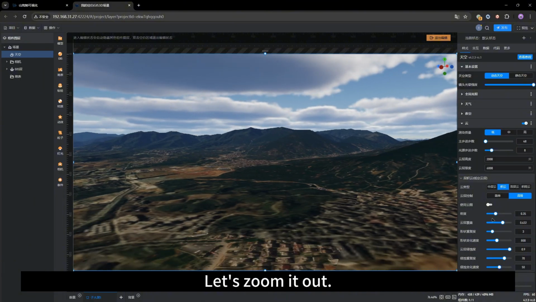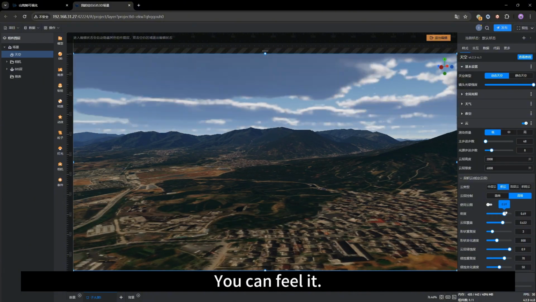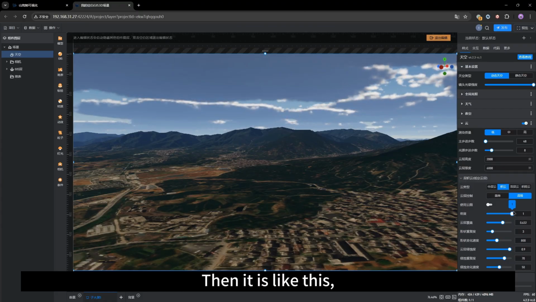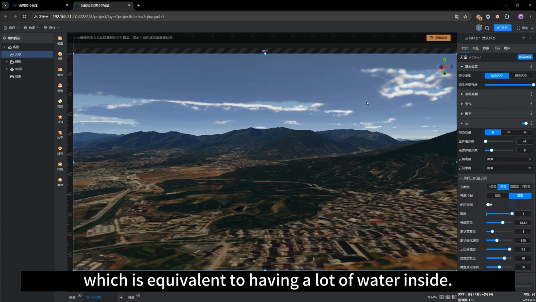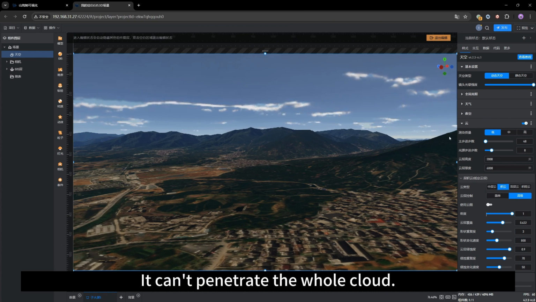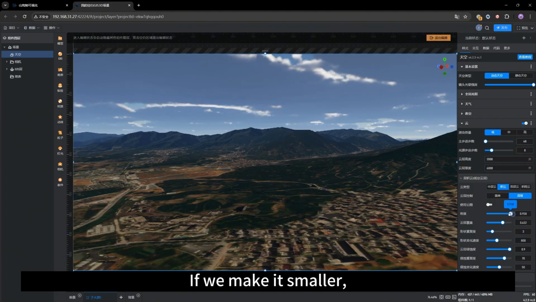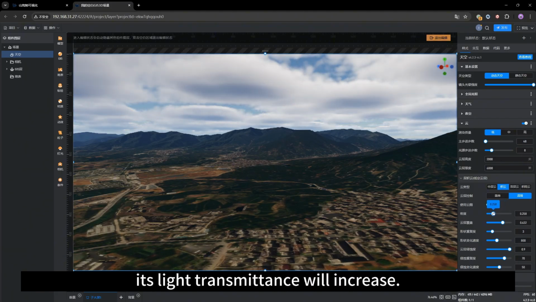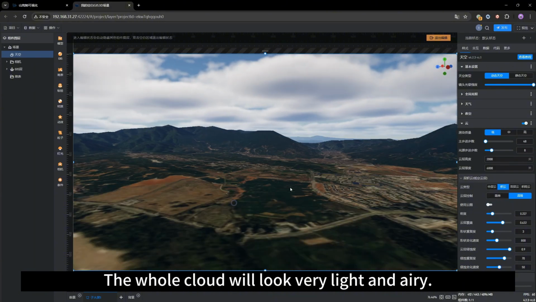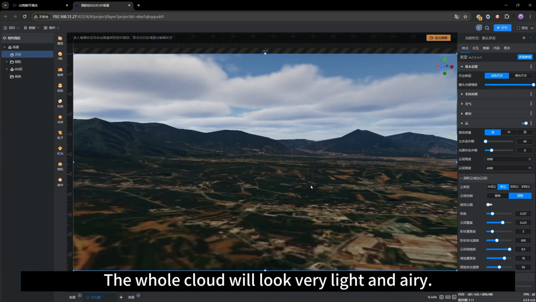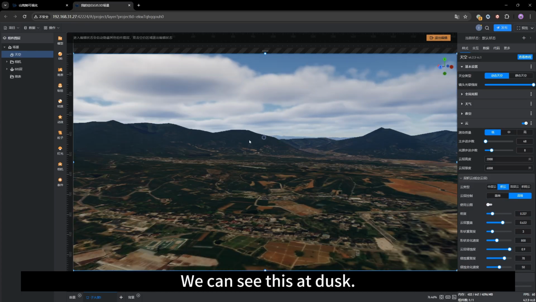Let's zoom it out. You can feel it. Then it is like this, which is equivalent to having a lot of water inside. It can't penetrate the whole cloud. If we make it smaller, its light transmittance will increase. The whole cloud will look very light and airy. We can see this at dusk.